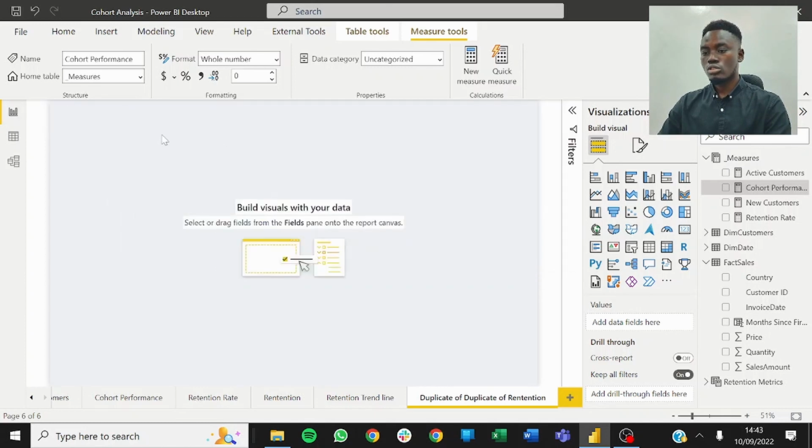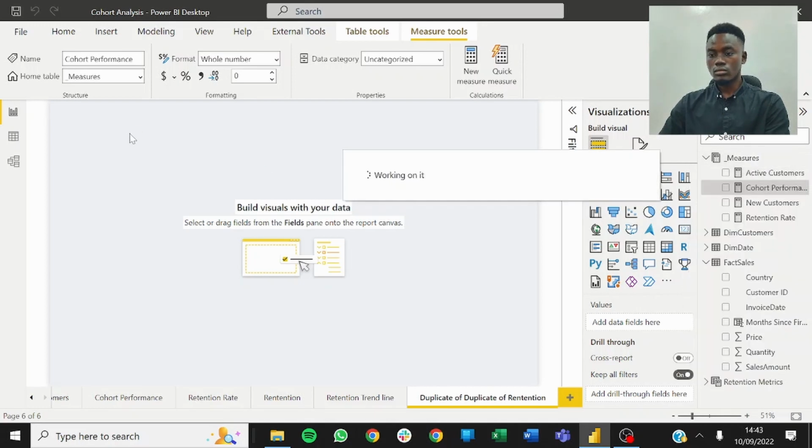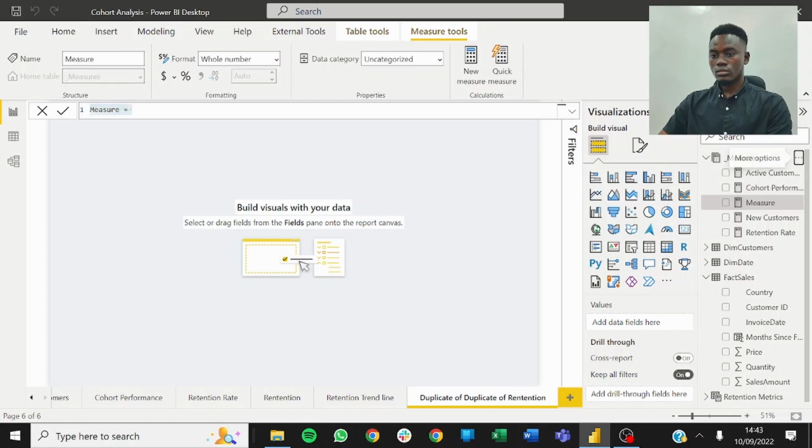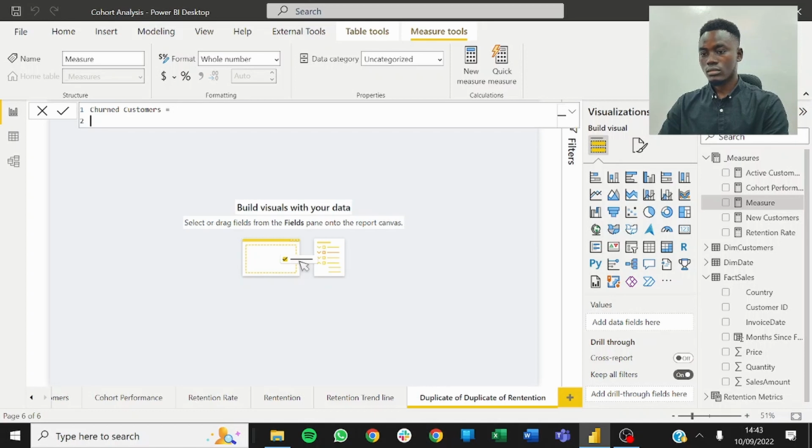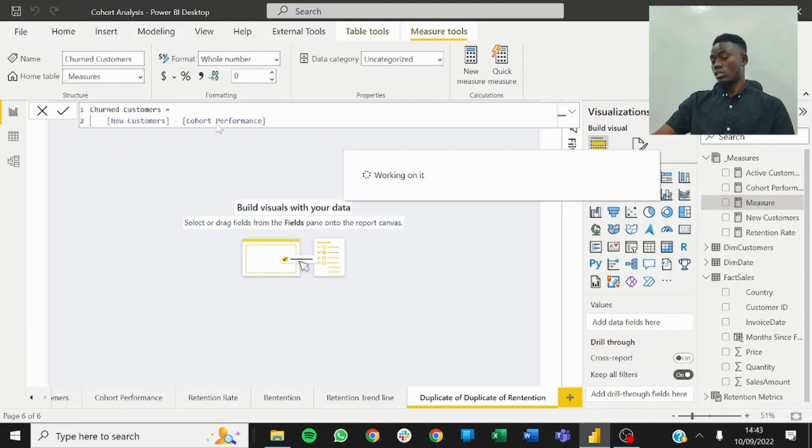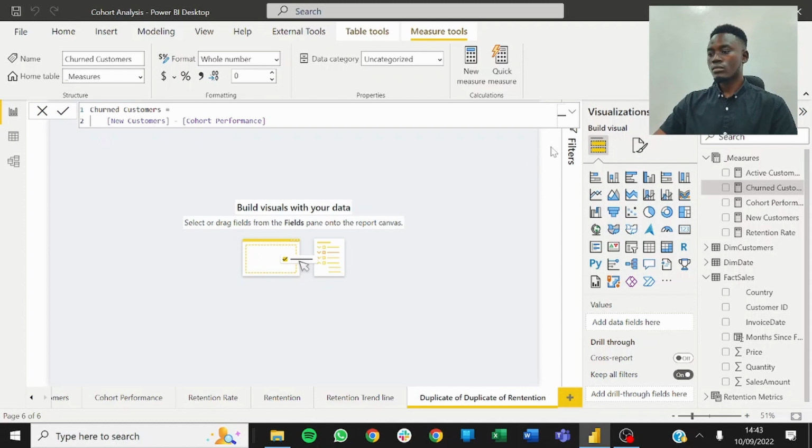So what we can do is come back here and just create a new measure, and call that measure churned customers. Then from here we can just do a simple subtraction. We have new customers, and from this we want to subtract cohort performance, referring to the retained customers, right? We can just rename it on your end. So we have the churned customers.